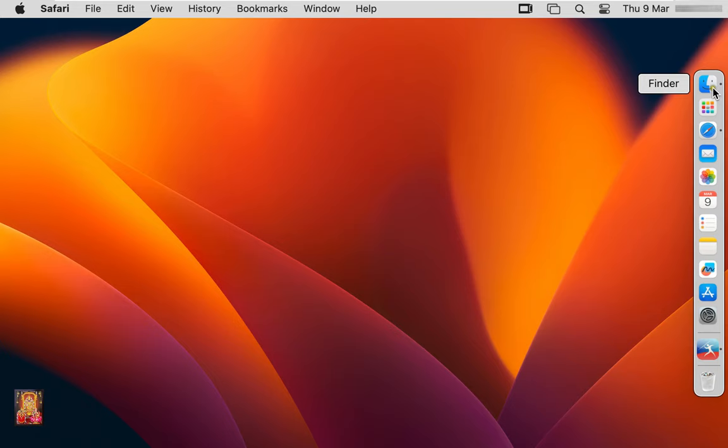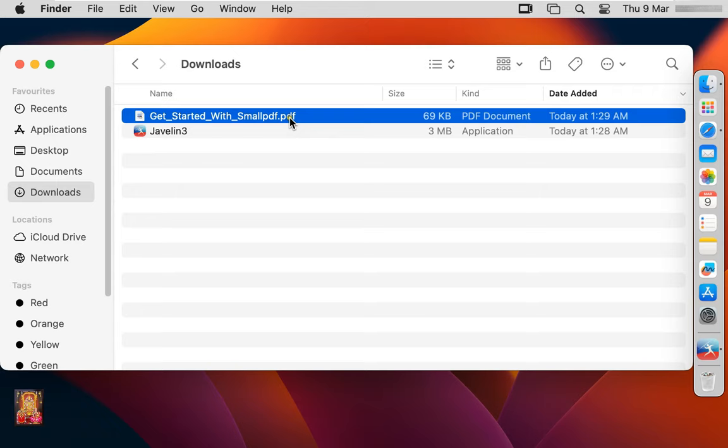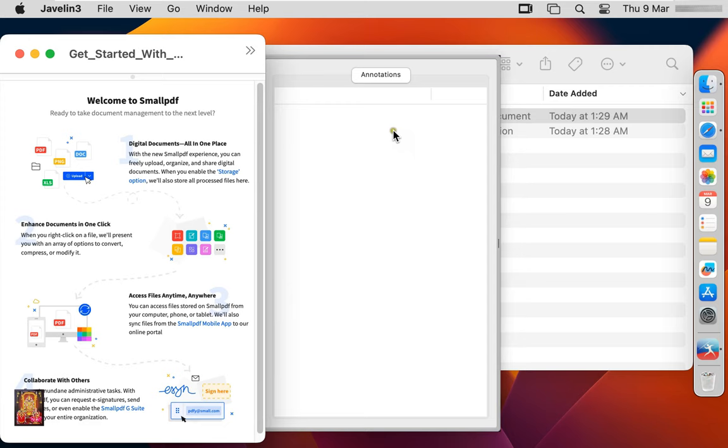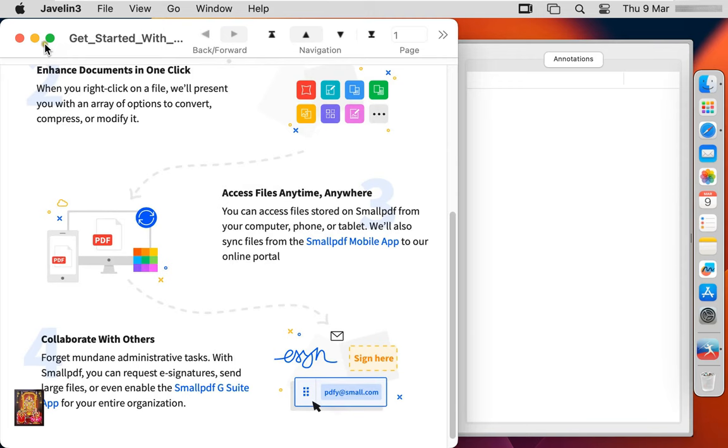Click on Finder. Click Downloads. Right click on the PDF file. Open with Javelin. Let's close the Downloads console. As you can see, our PDF file is open.